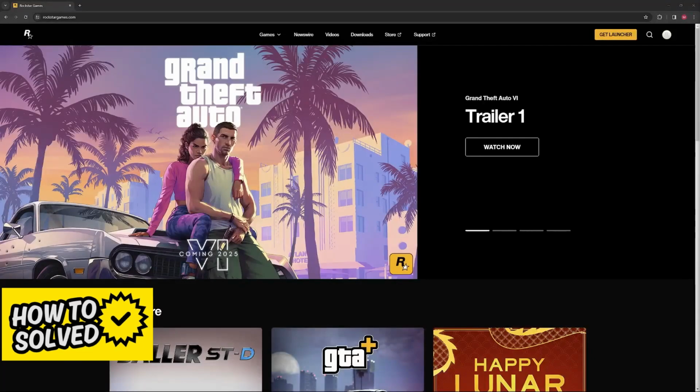It is a process that you are going to be able to do not inside of the game, but on the Rockstar Games website instead. So through a web browser on your computer or your phone, visit rockstargames.com.